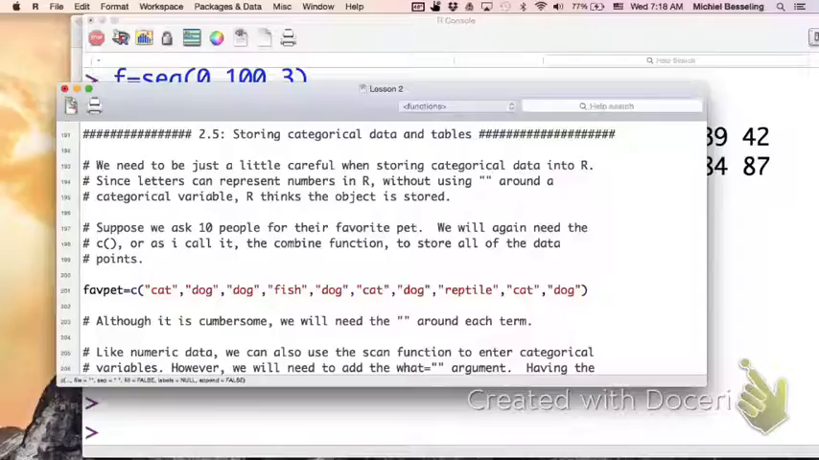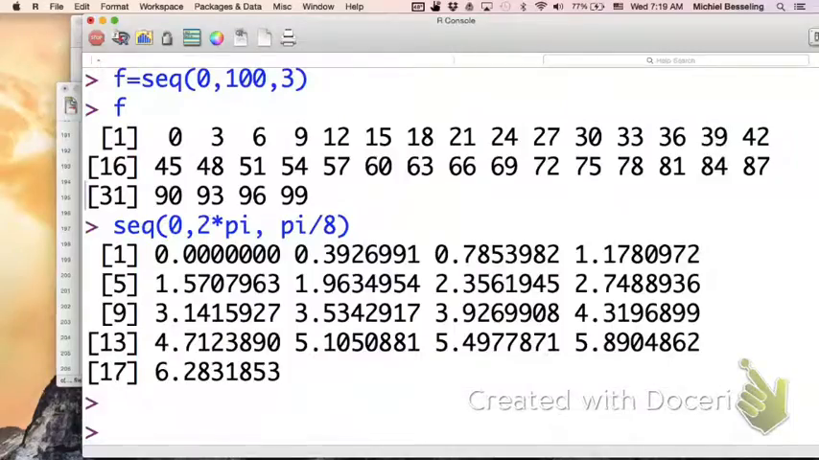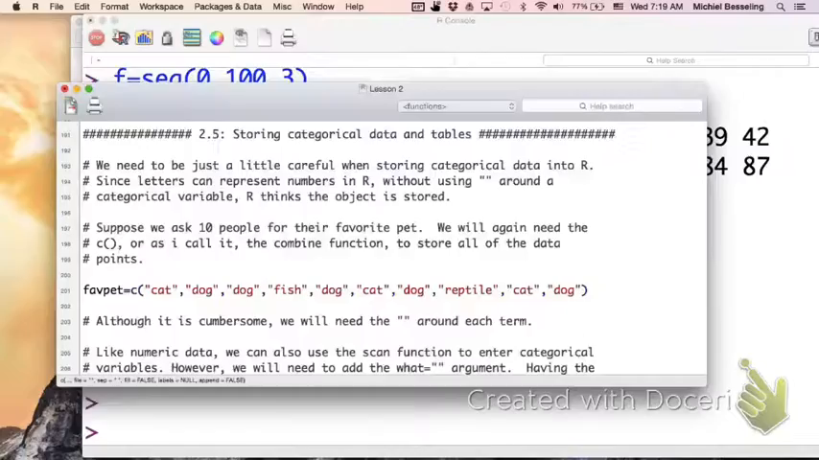Okay, so again, we need to be just a little careful when storing categorical data into R, since if I don't put a quote around anything, it's going to think that it's some kind of object, some kind of vector. Object's a general word. An object could be a vector, it could be a list, it could be a data frame, or a matrix. That's what I was looking for, or a matrix.